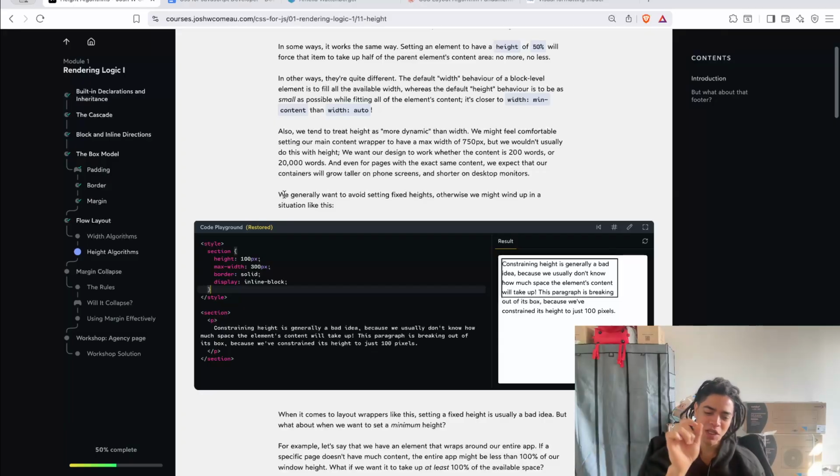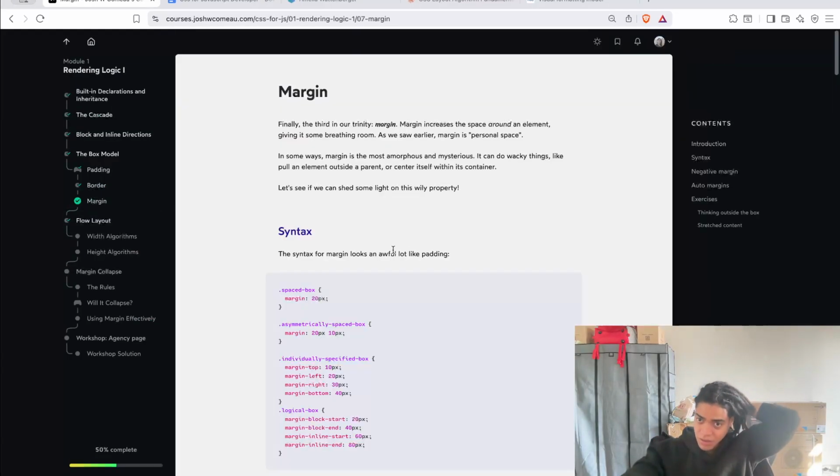So now as we look at the border and also the margin, margin follows the same shorthands as the padding, but it has different behaviors here, especially that we can apply negative margins and auto margins as a way to center elements here.